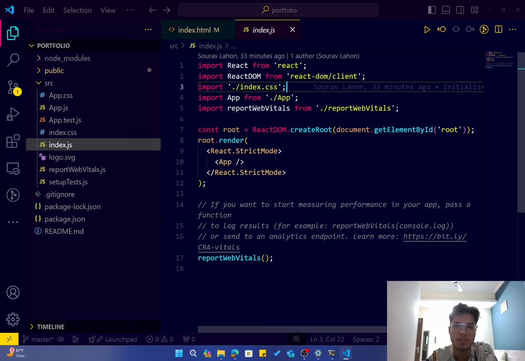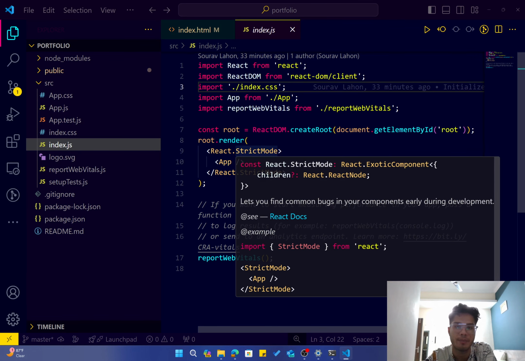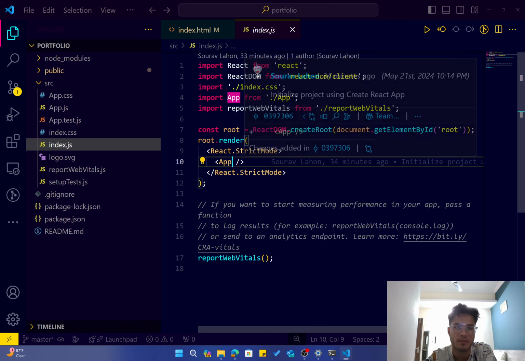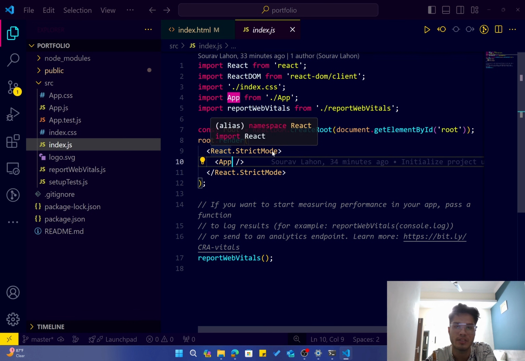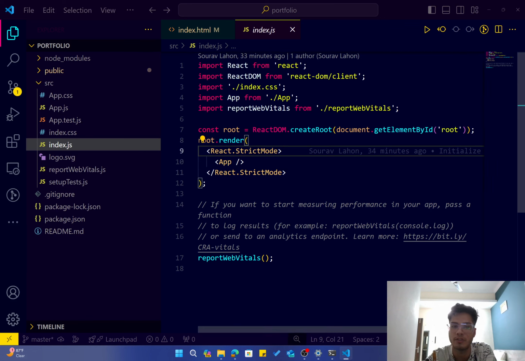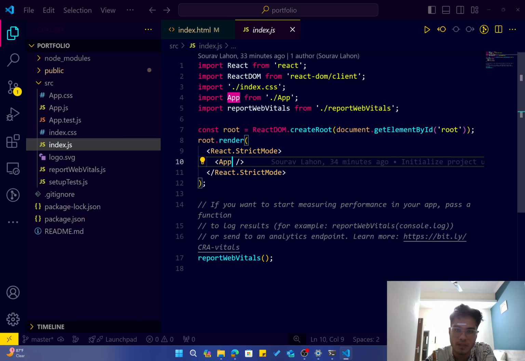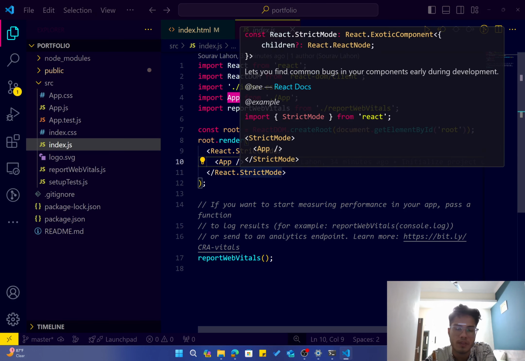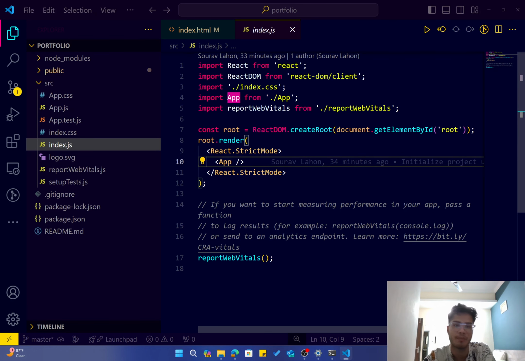So what it did is create something called root using ReactDOM. It uses createRoot with document.getElementById root, and it is rendering what? App. It is rendering React.StrictMode, which is basically for some checking going on here, but inside this it is importing App. So what is App?